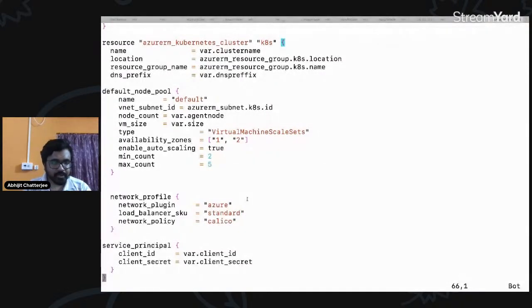Then it's simple. This is a service principal where you want to add the client ID and client secret. That client ID and client secret you will get while doing the Azure CLI setup. It will be shown in the output.